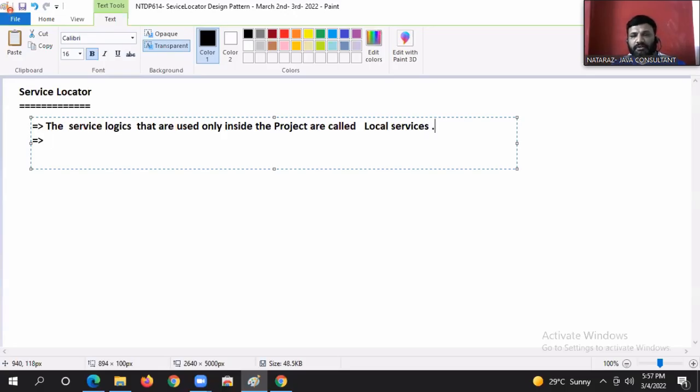Now listen. Business delegate class logics are called local services, guys. Logics are called local services.